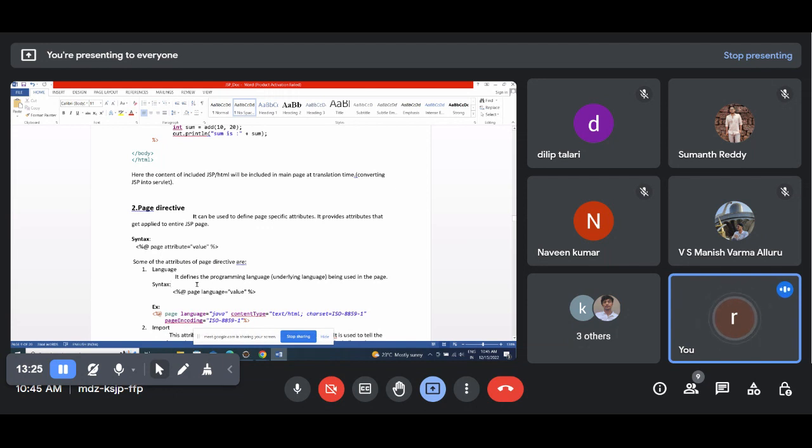What exactly does it tell the JSP engine? It defines the programming language which we have written inside the page, and it gives that information to the JSP engine. So language equal to Java. What is the language? Java. Either you can use Java or JavaScript or whatever, the name of the language we can give. Based on that, the JSP engine will understand.